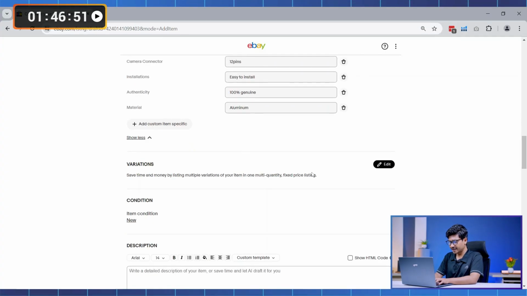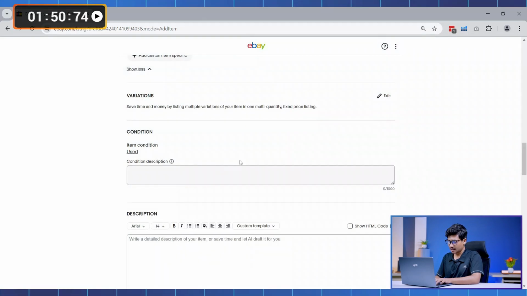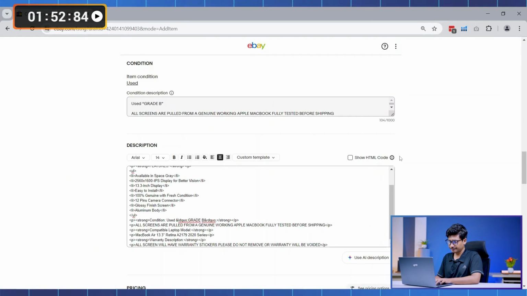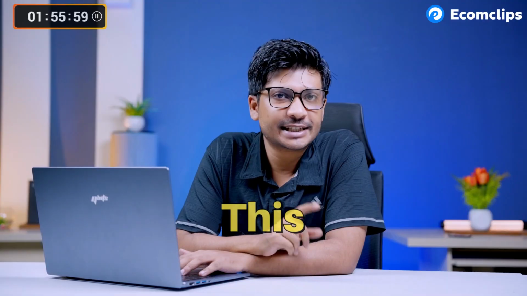Now if you have variation, you can add it here. Condition is used. Let me give a description. Let's put our HTML description. Now you may ask, why are we using HTML for this description? If we write it in a normal text, it will not look that much attractive. But HTML will give the chance to show them look better, like highlight those bullet points.